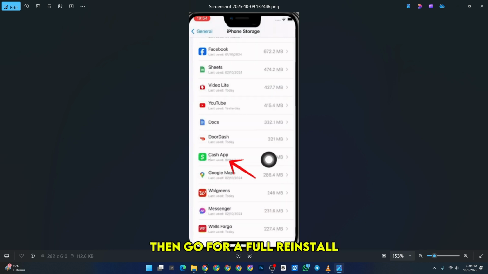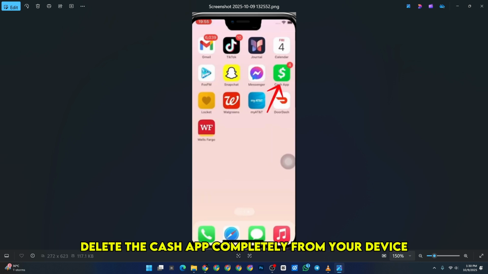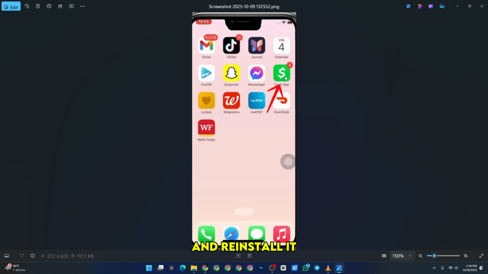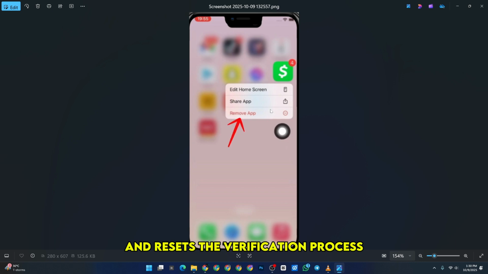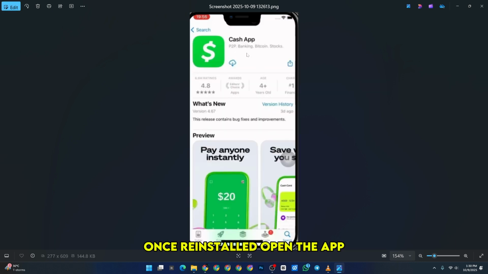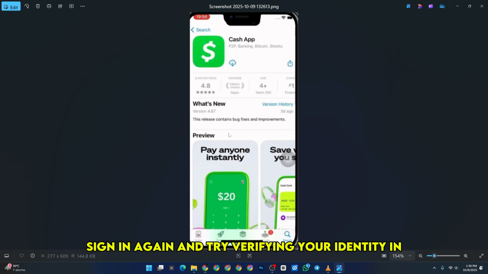Still not working? Then go for a full reinstall. Delete the Cash app completely from your device, then head back to the App Store or Play Store and reinstall it. A clean installation often solves persistent problems and resets the verification process. Once reinstalled, open the app, sign in again, and try verifying your identity. In most cases, this should fix the issue, and that's it.